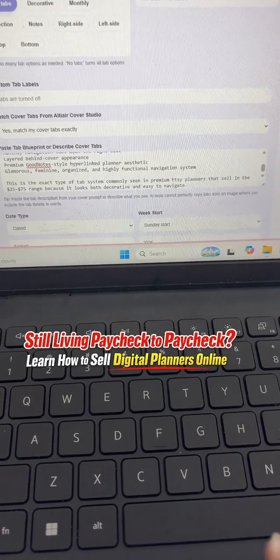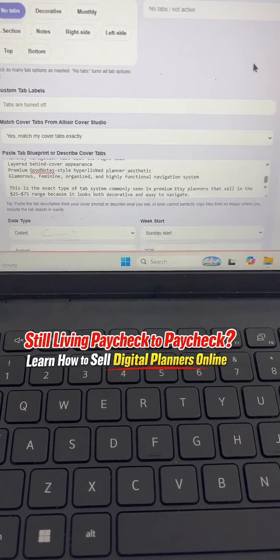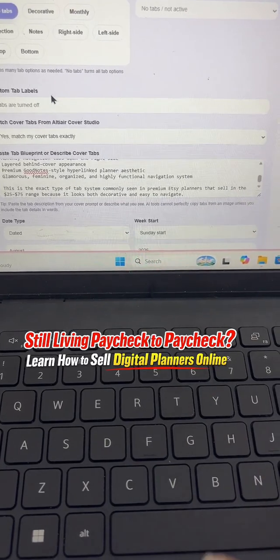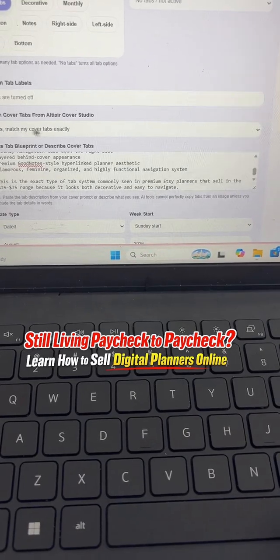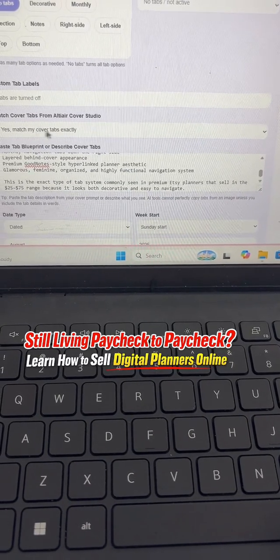Okay. Now, if you want to do one for print, you don't want tabs, obviously, right? You just want a single page. You're going to do no tabs. And you're going to just keep that. You're not going to do yes, match cover tabs. You're going to keep that at no.